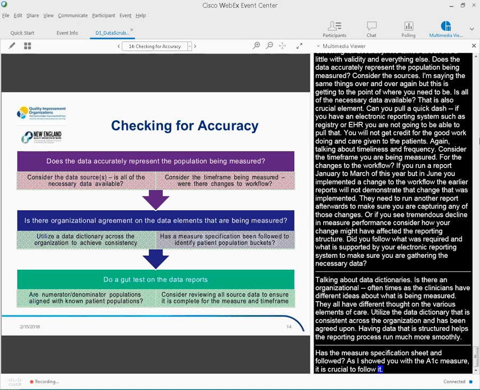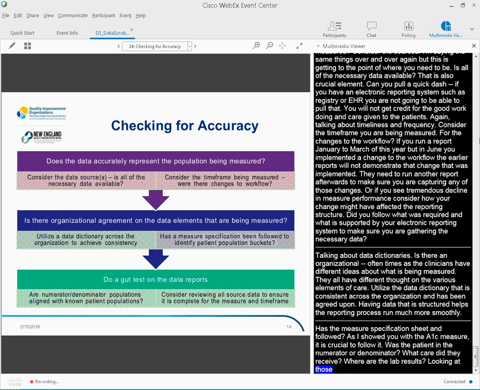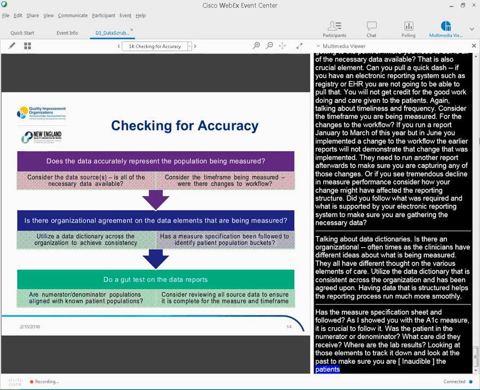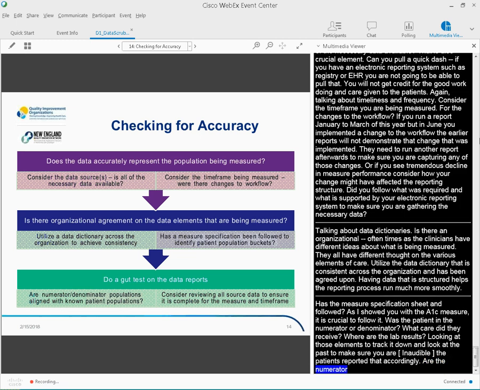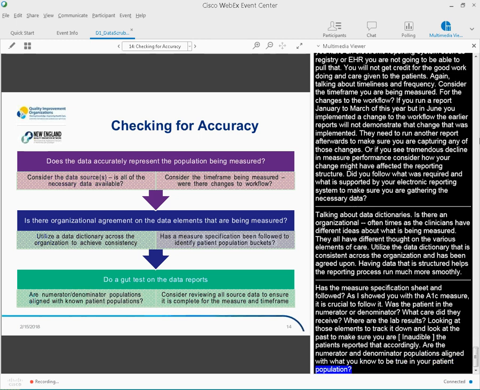And then again, do that gut test on your data report. Are the numerator and denominator populations aligned with what you know to be true in your patient population? Again, if you look at it, and let's say you only have 10,000 patients in your entire practice, and you have 5,000 of them in a given measure that really only should have a handful, you know that the report probably isn't accurately pulling the correct patients.